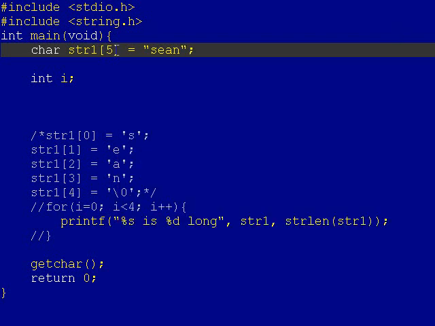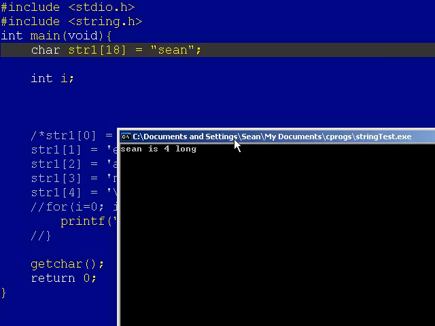Now, one thing I'm going to do here is say this is 18 long, right? I will still know that the next one is the null. The string length is the length of the string, not the length of the array that the string was in. Okay?